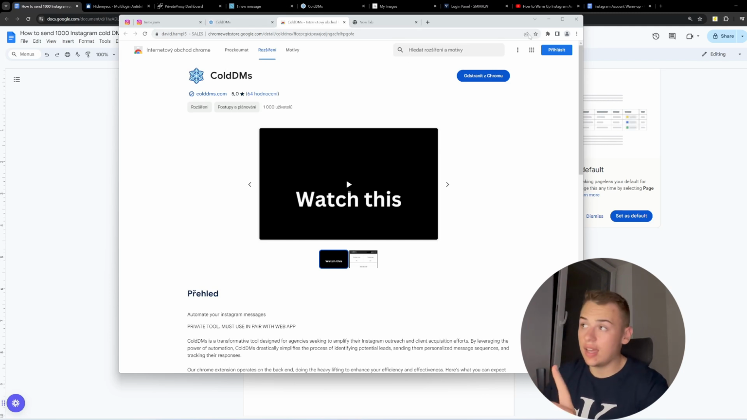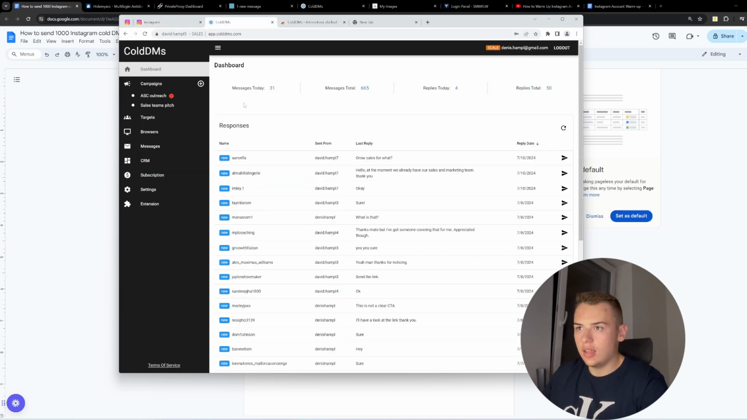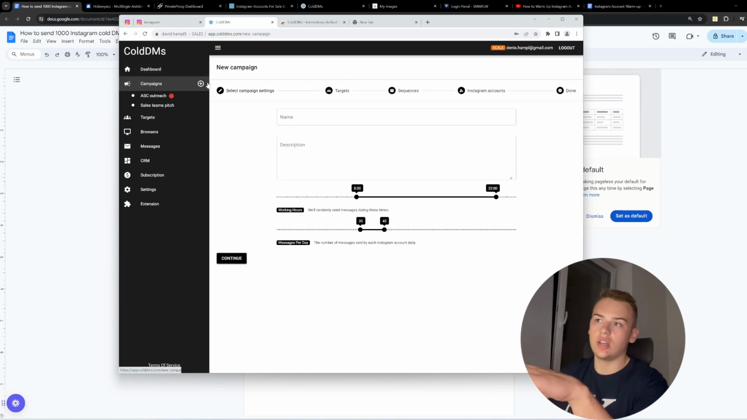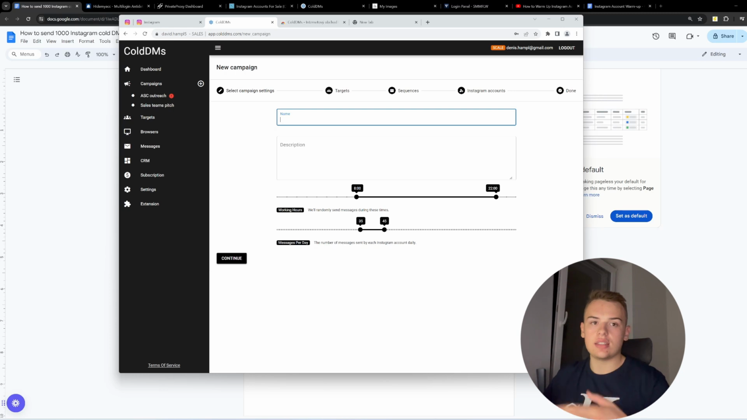But once you have added it into your Chrome, then you will just connect your account to the tool. So what you will do here is, let's start the campaign first. I will show you how to start a campaign. So you will go to the campaigns, and right now let's name our first campaign.